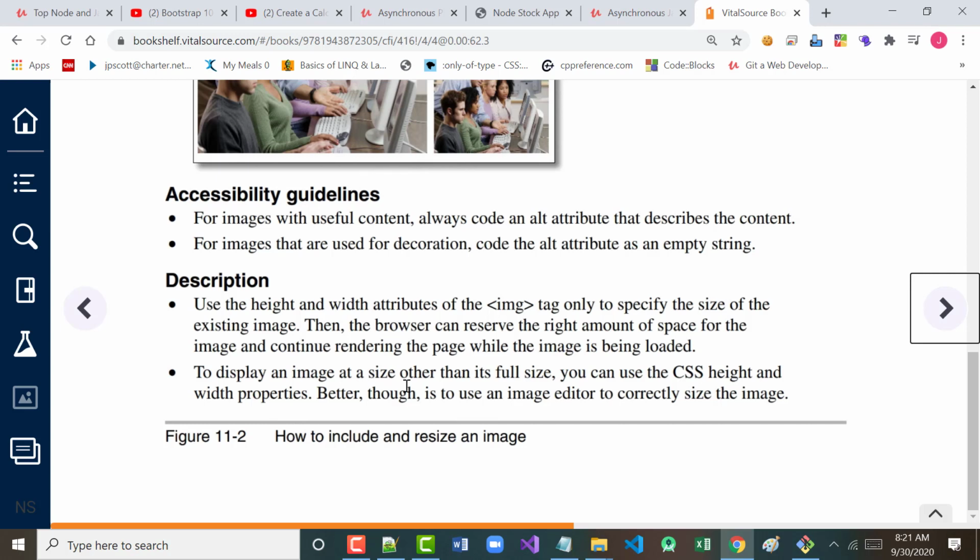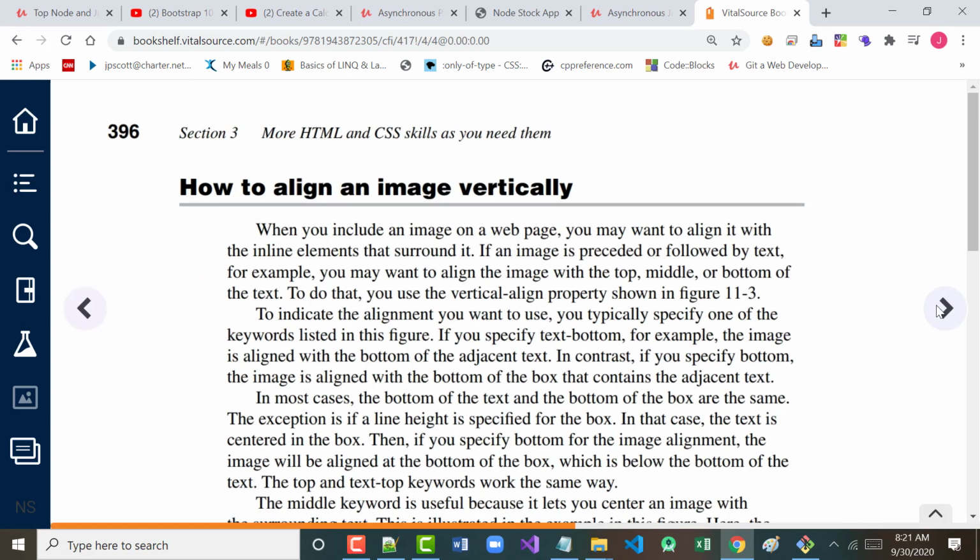Notice to display an image at a size other than its full size, you can use CSS for height and width. Better, though, is to use an image editor. And I've just showed you Paint. That was about the simplest way of doing it.